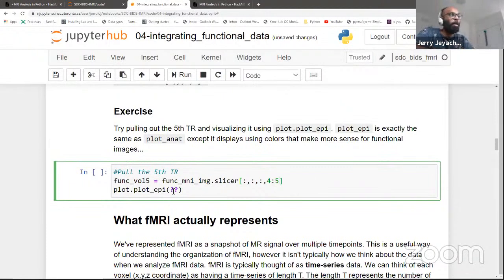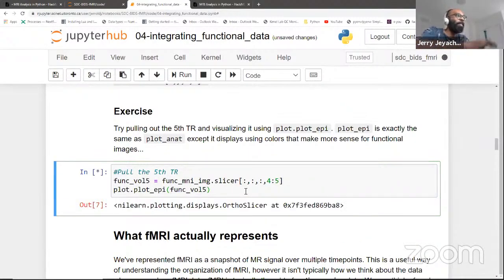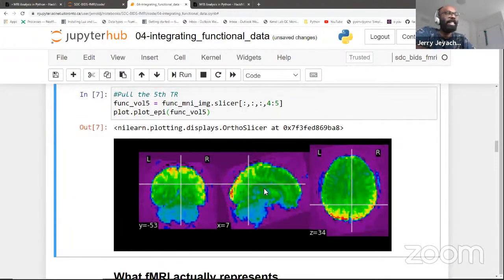And then we can replace this question mark with this image that we've sliced. So func vol 5, plotting it. And this is our functional image. It is ugly, but that is the reality of MRI data. So this is showing the signal intensity for this particular time point for these slices of the image. So this is what functional MRI data looks like, except now, instead of these 3 different 2D views, you have a full 3D brain. And instead of this one volume that you're looking at, we have hundreds of these instead, and we have to analyze this data.